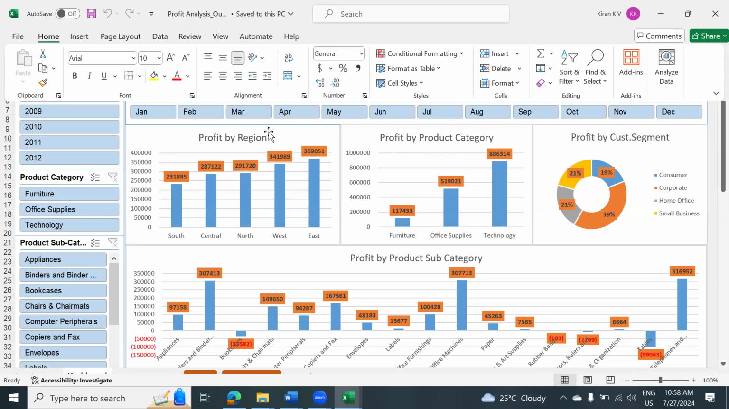Yeah, I have one quick question. After 30 hours of Excel content, are we able to create these types of dashboards? We close the session by creating this kind of dashboard only. The final session will be the dashboard session only. So obviously you'll be able to do it. So this is purely Excel, guys.